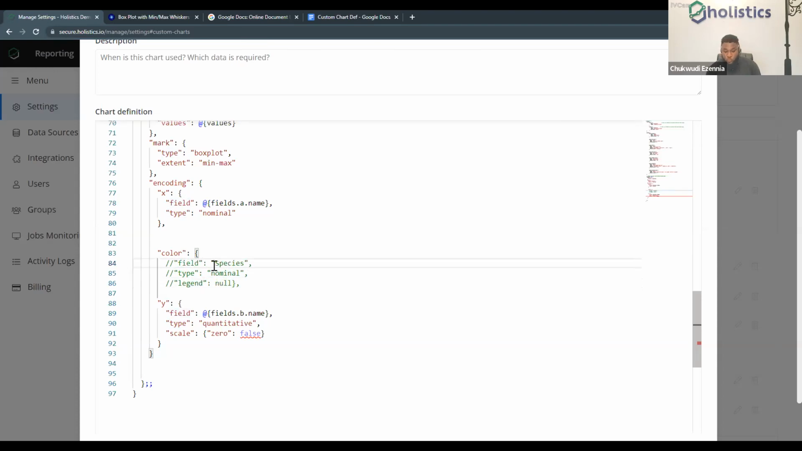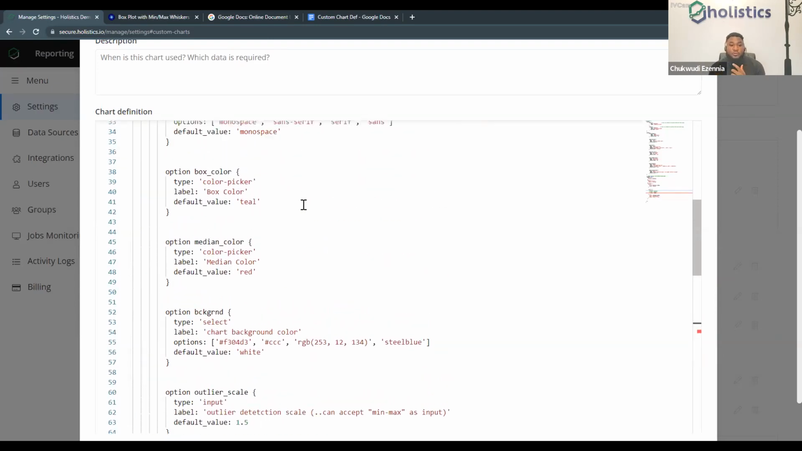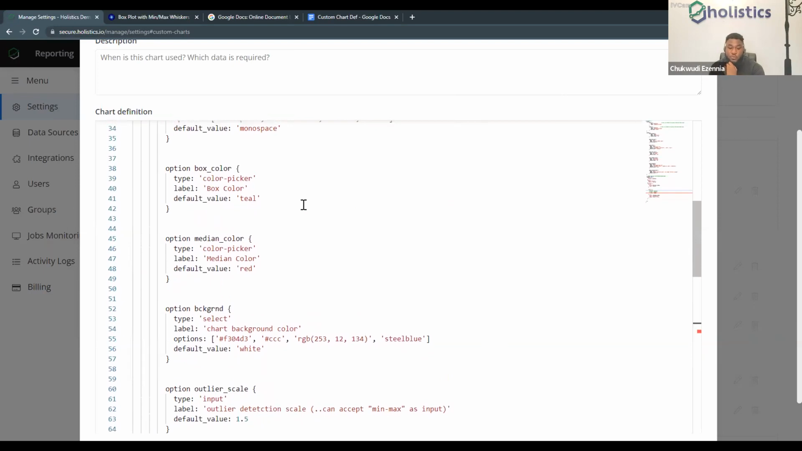However, we want to be able to define a color. If you go to Vega-Lite's templates, you'll see that one of the things you can pass into the color is the value of the color. So just the value. This makes it easier, which means now we want to pass in the value. We don't want to hard code. If you go up here, we have an option we've defined as box color.